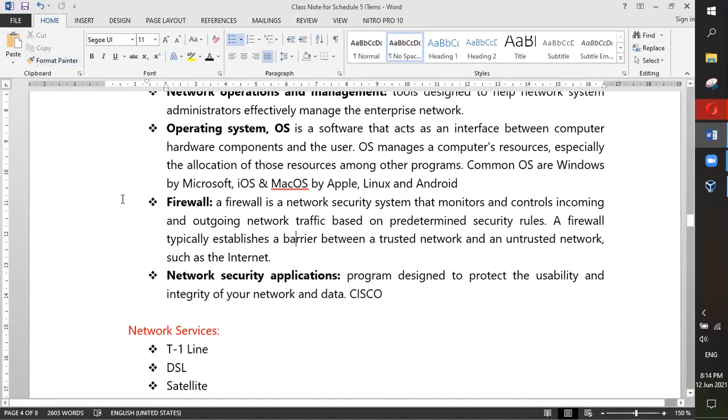You also have network security. Sorry, can I ask a question? Ask your question. On this firewall, that's why I want to ask. The firewall acts like a security blockage between the incoming and outgoing traffic from your network. The question is this: is a firewall software or hardware? It's a software, it's a program.